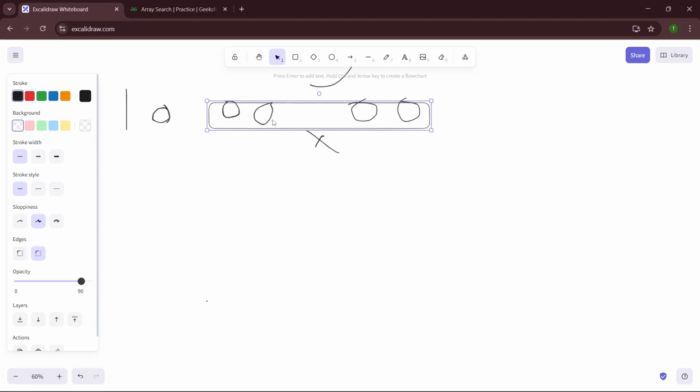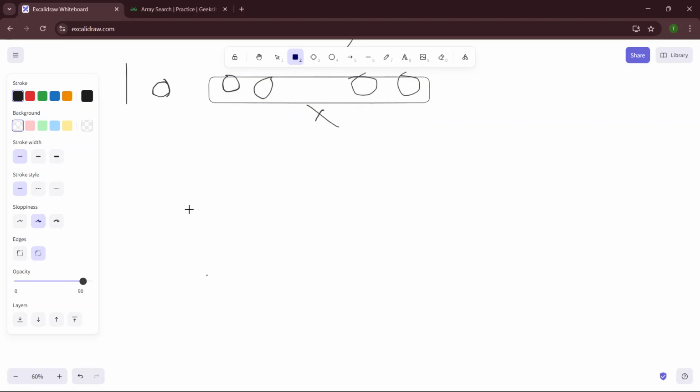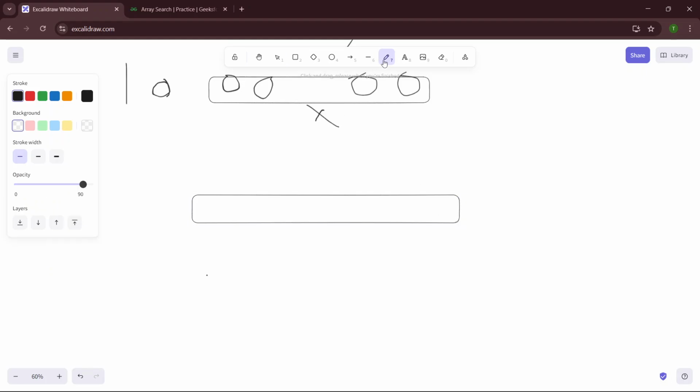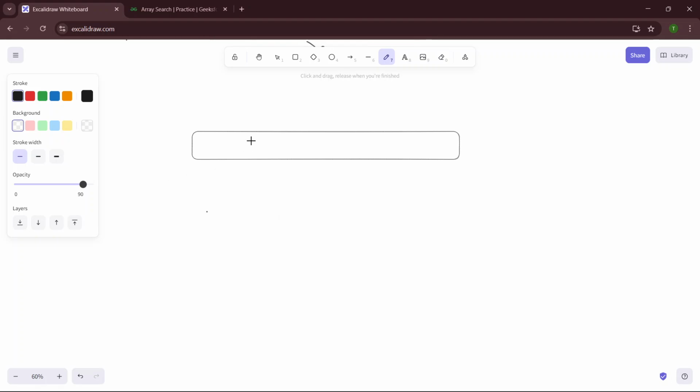So let me show you from an algorithm perspective. Suppose we have an array like this, split into cells. Here we have 1, here we have 2, here we have 3, here we have 4, and here we have 5. This is the 0th position, this is the 1st position, this is the 2nd position, this is the 3rd position, and this is the 4th position.